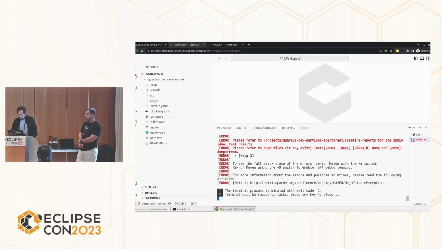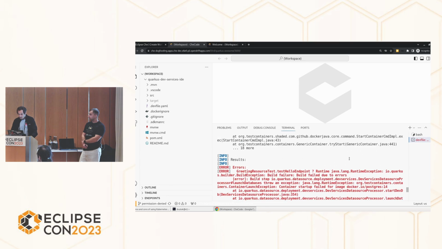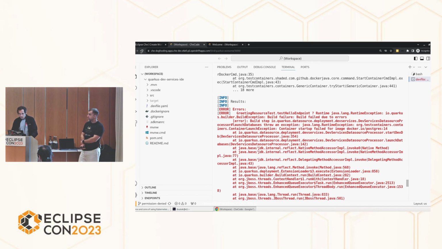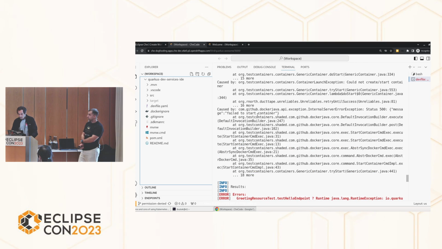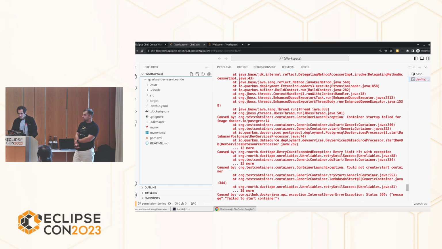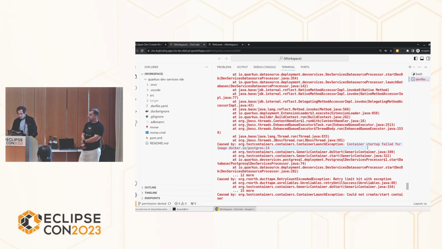It kind of worked. We see that there is an error, but it tried to run a container. It says build failure. Let me just make it bigger. It's difficult to understand what's going on here. It says container startup failure, all right? But how? Aren't containers supposed to be built once and run everywhere? So why is it failing here? All right, so what can we do?